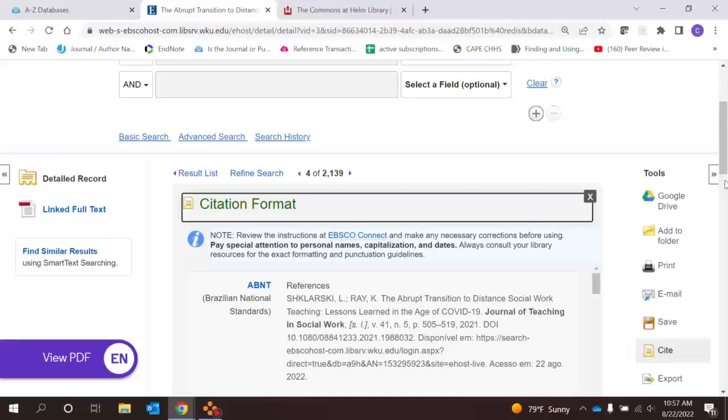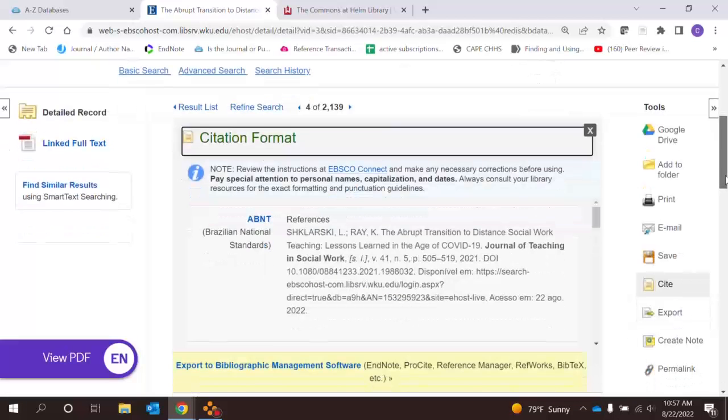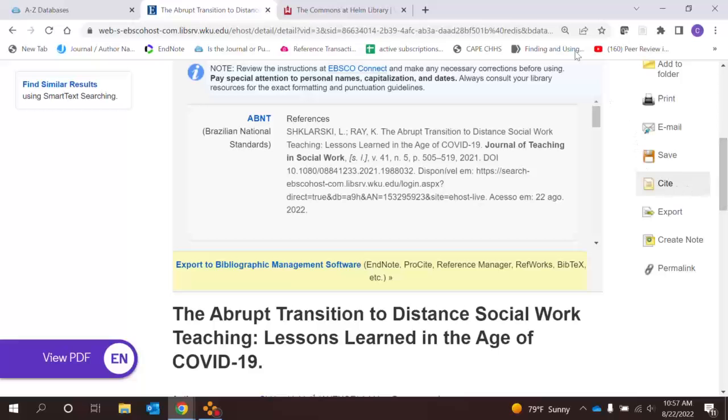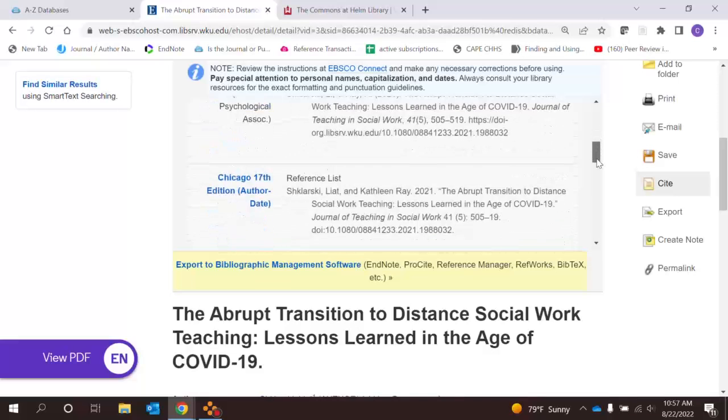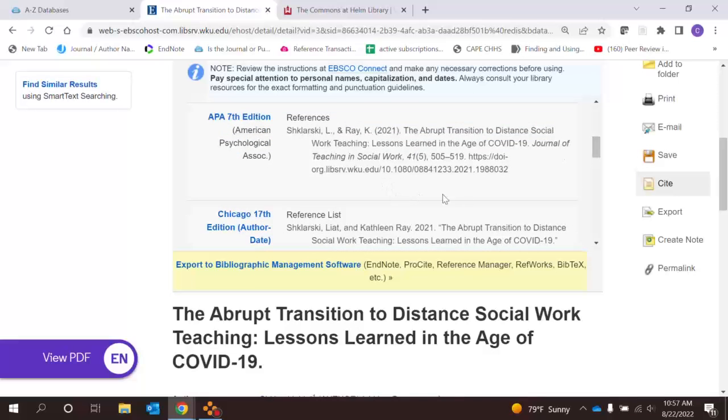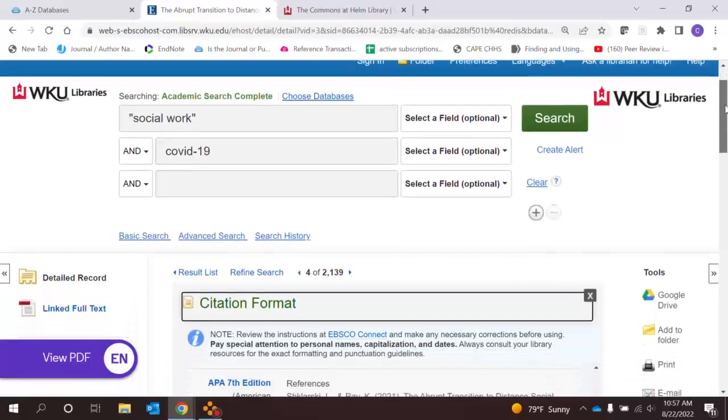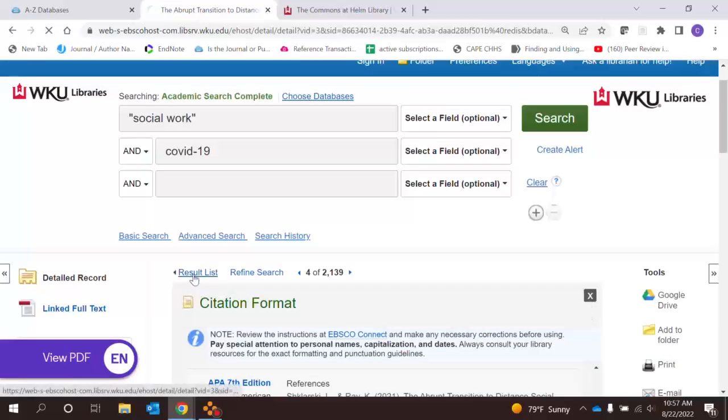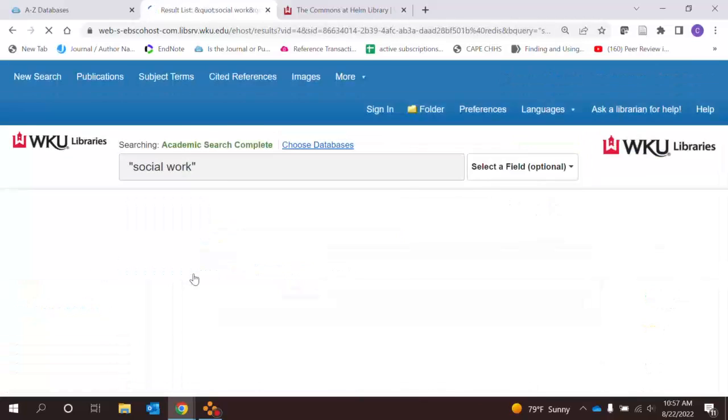Most of our library databases, including OneSearch, let you cite the article in more or less correct APA format. Always double check to make sure it's right. Now I can copy and paste it into my Word file to cite this in my paper correctly in APA format. Now I'm going to click Return to Search, or back to Result List, to return to my search.